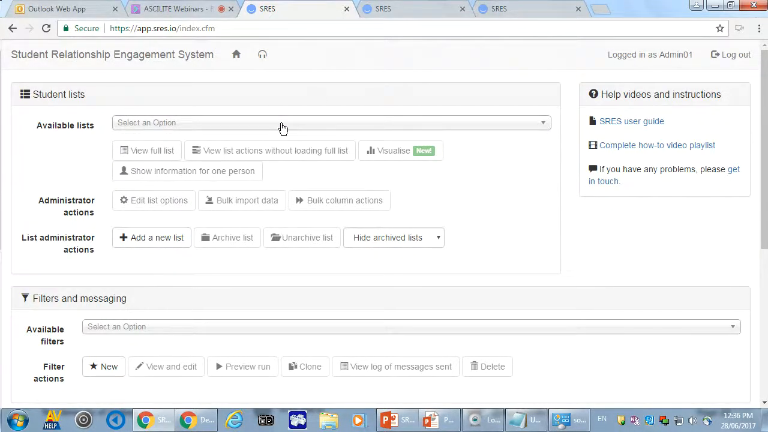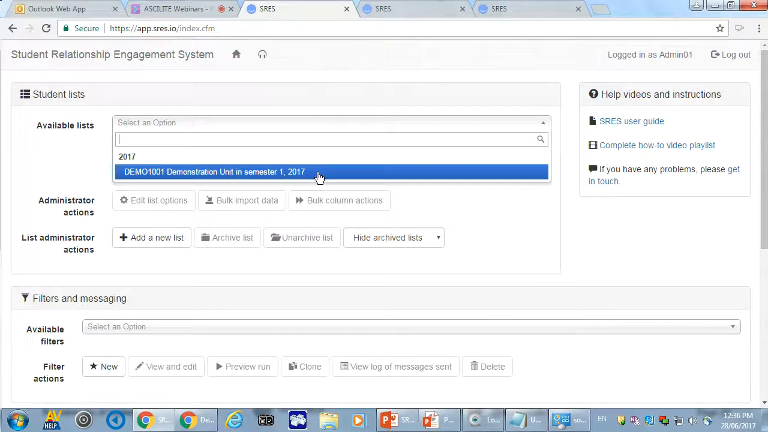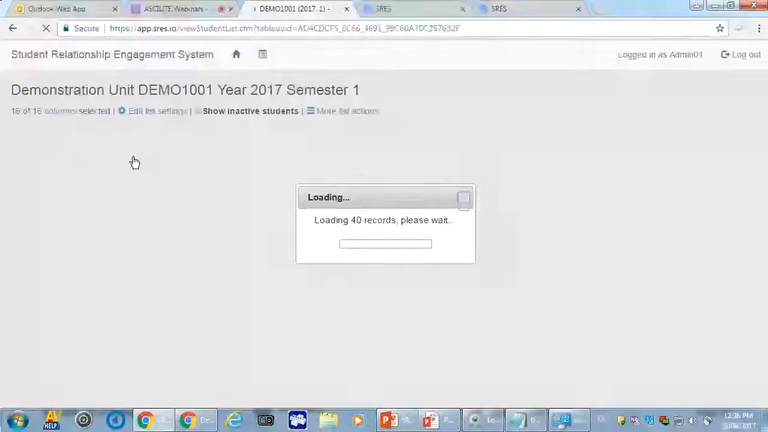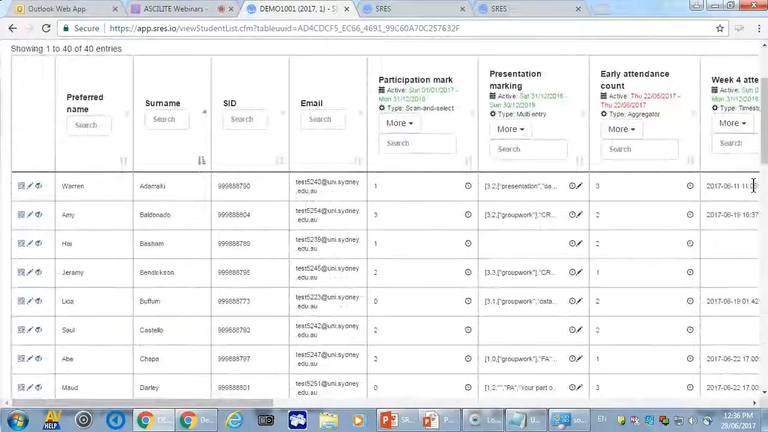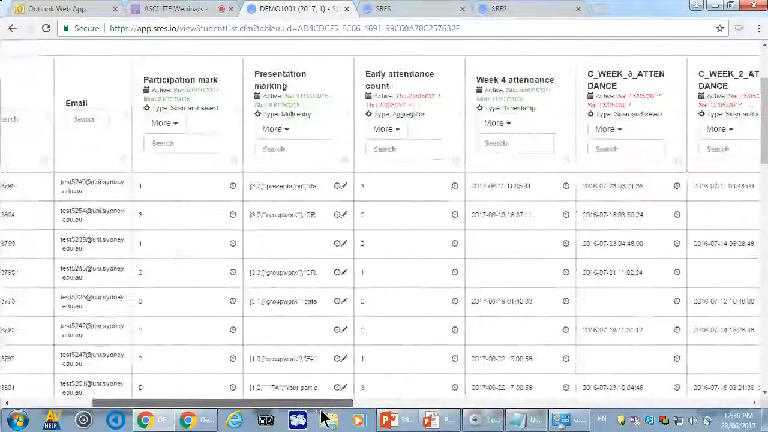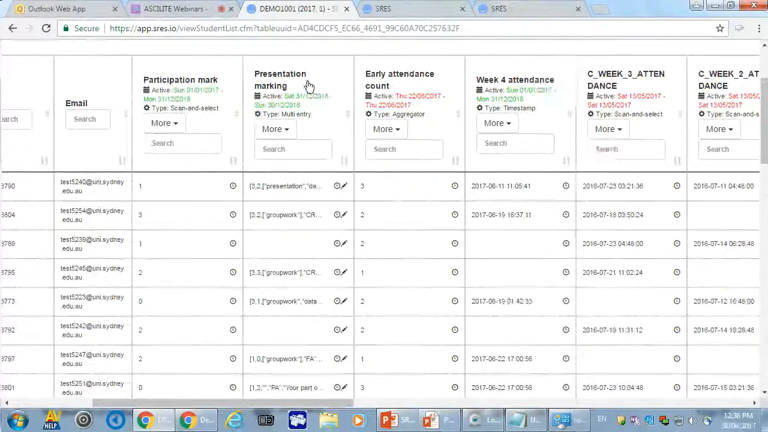And so what you should be able to see if you click on that first drop down is the available lists. And so for us it's just that demo 1001. And if we wanted to view all the data that's been saved, we would come here and view the full list. And this would be all the information that the SRES currently knows about the particular students. And what you see in the first two columns, participation mark and presentation marking, is where all the data that you've just been saving as a pretend tutor has actually gone, and you can view that data as is.